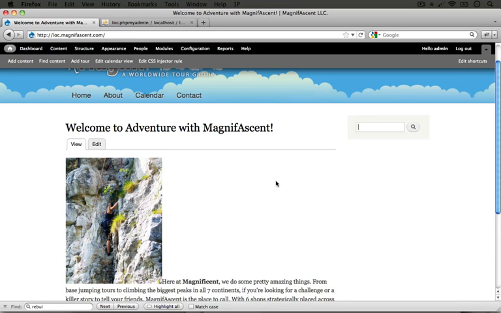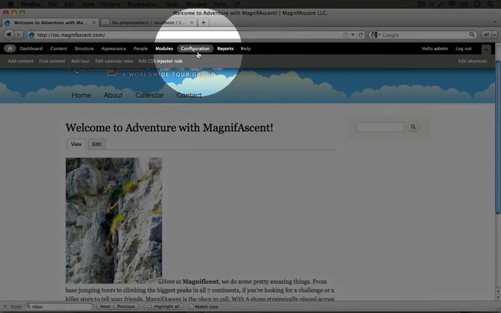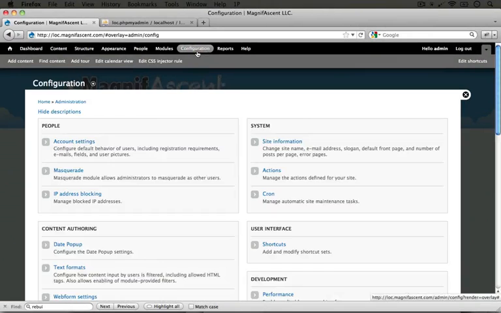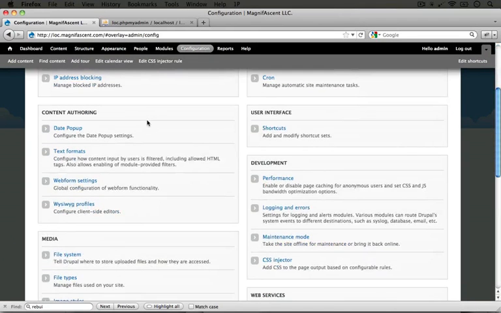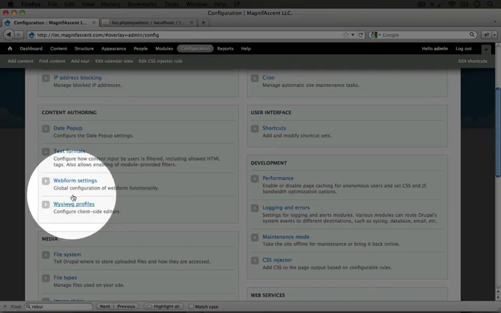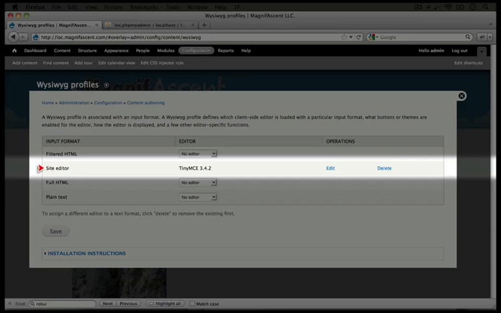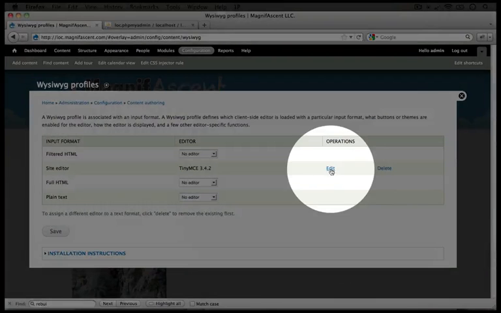Okay, let's go ahead and begin the process by looking at our options in the Wysiwyg profile. What I'm going to do is go up to Configuration, and let's go ahead and go to Wysiwyg. Again, this is under Content Authoring, right here. We're going to be editing the Site Editor Wysiwyg profile.